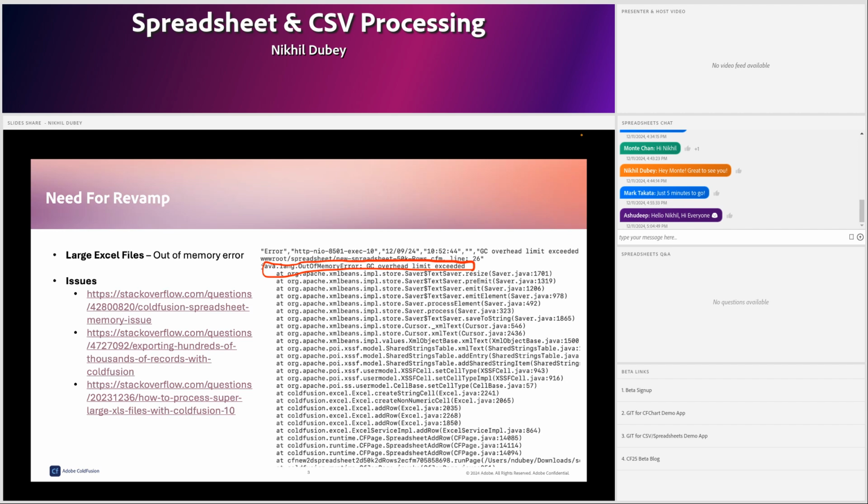So with large spreadsheets, with large Excel files, even a few megabytes like 2 MB, 5 MB, depending upon the amount of data that you are trying to process, read, or write, and the memory constraints of your hardware, spreadsheet read or write or processing would frequently throw out of memory errors. So this was visible in the number of issues raised on various platforms like Stack Overflow.